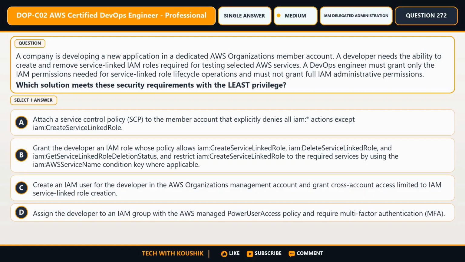Here comes question number 272. A company is developing a new application in a dedicated AWS organization's member account. A developer needs the ability to create and remove service-linked IAM roles required for testing selected AWS services. A DevOps engineer must grant only the IAM permissions needed for service-linked role lifecycle operations and must not grant full IAM administrative permissions. Which solution meets these security requirements with the least privilege?